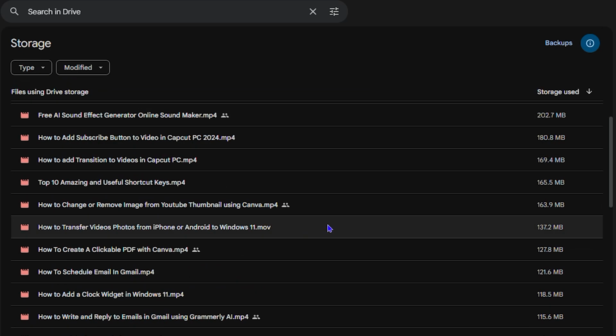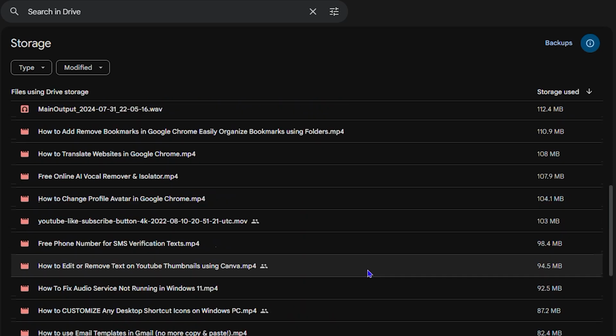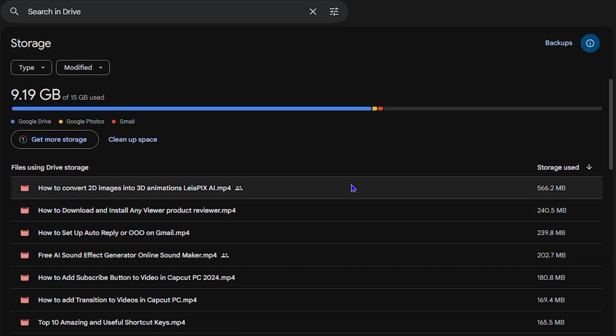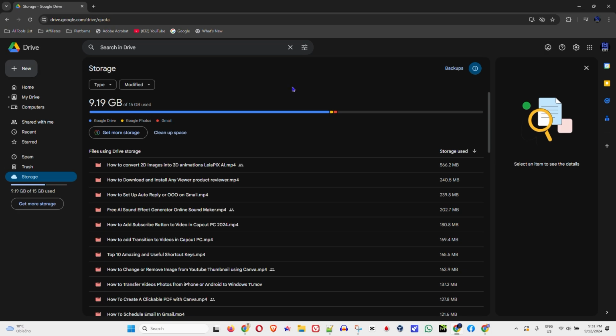So if you're looking to find what files are the largest files on your drive so that you can clean up your drive and delete some files, this is how you can check the largest files on your drive so that you can make space. Very easy and very simple.